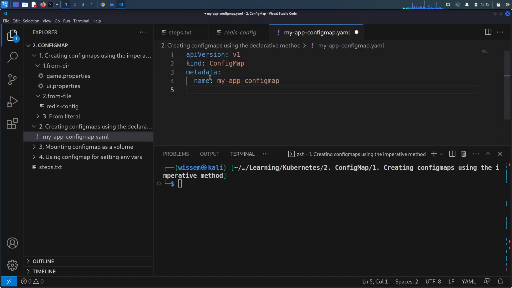And after the metadata section, instead of having the spec section, here we have the data section. In the data section, we will pass the configuration data that we want to store in this config map. For example, if I want to store username, I'm gonna give it the value, for example, John, and you can add any other data that you want to store in this config map. Okay, so this is the structure of a YAML file used to create config maps. You should know that instead of having the spec section, here we have a data section, and in the data section we pass the data that we want to store in this config map.